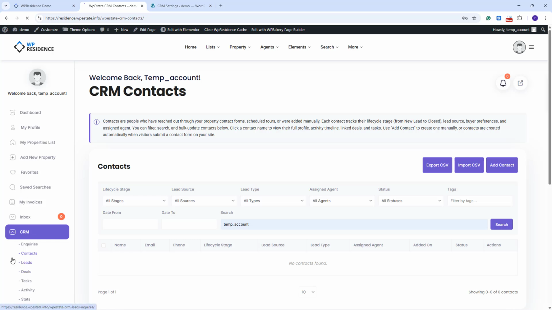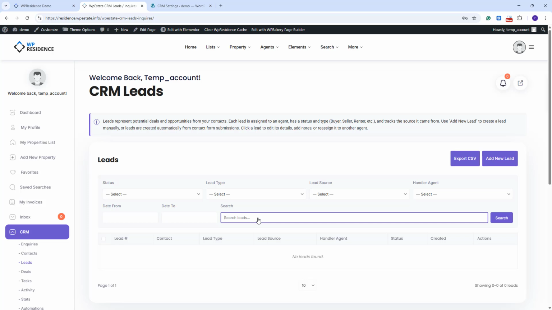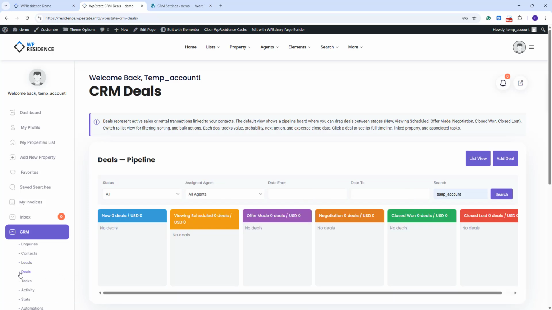Next is leads. A lead is a qualified contact. This is someone who is actively looking to buy, sell or rent. Leads include more specific criteria such as location, price range, bedrooms, property type or other requirements. Then you have deals, active transactions. When a lead is connected to a specific property or serious opportunity, that lead can become a deal. Deals move through pipeline stages until they are won or lost.